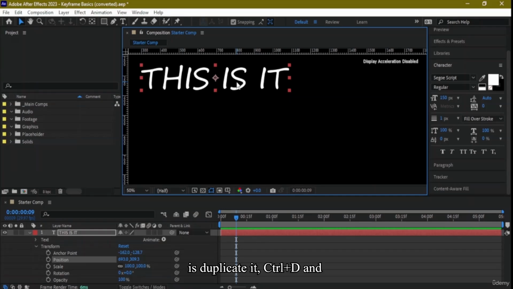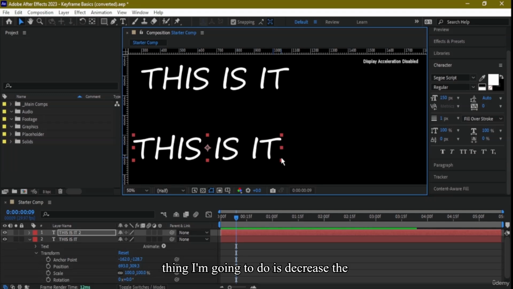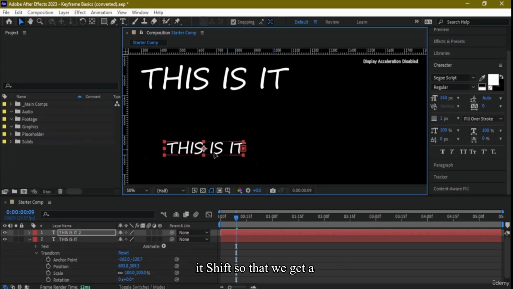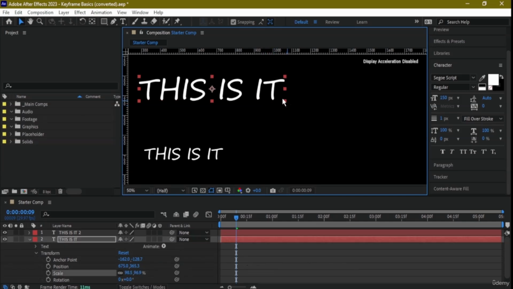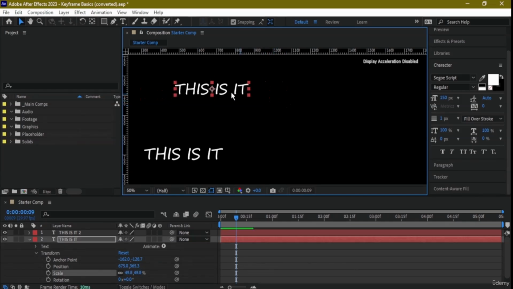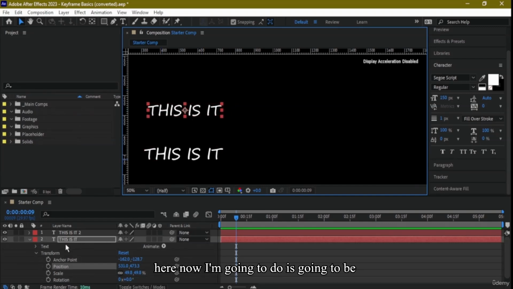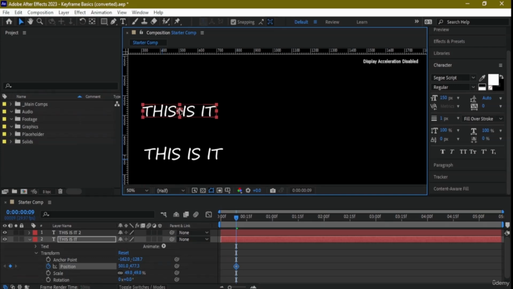I'm going to duplicate it with Control D and paste it around over here. First thing I'm going to do is decrease the size of this. I'm going to hold Shift so that we get a perfect result. Do the same thing over here, hold on to Shift and decrease the size. I'm going to keep it around over here. Now I'm going to position it the same way. Position. We're done with our position over here.